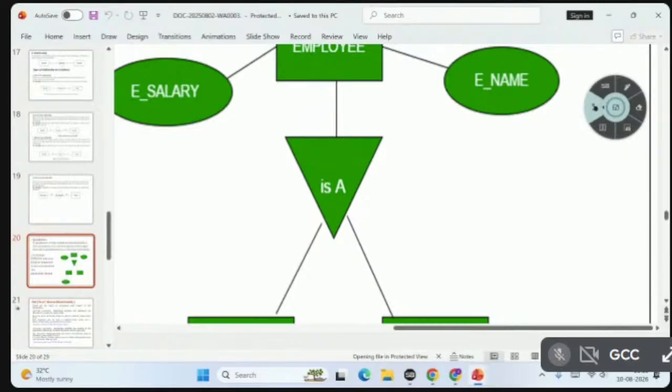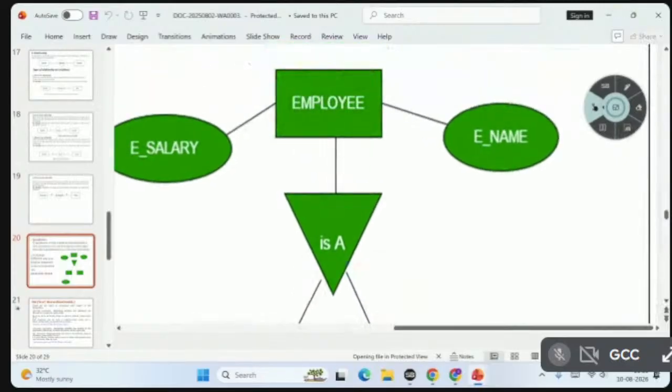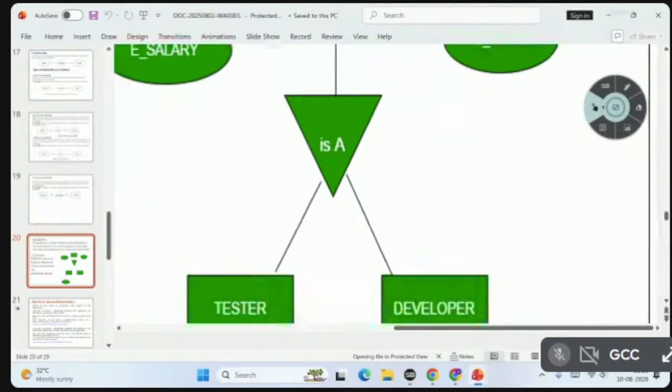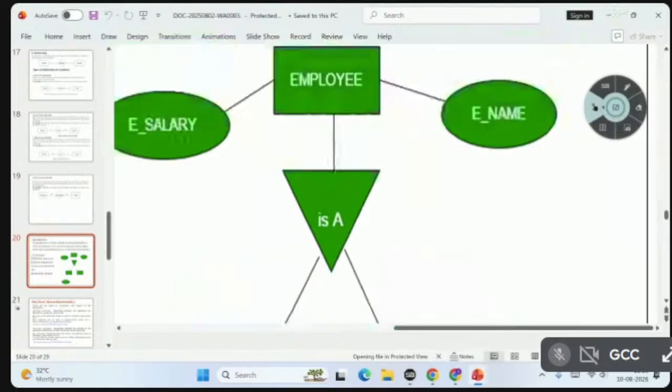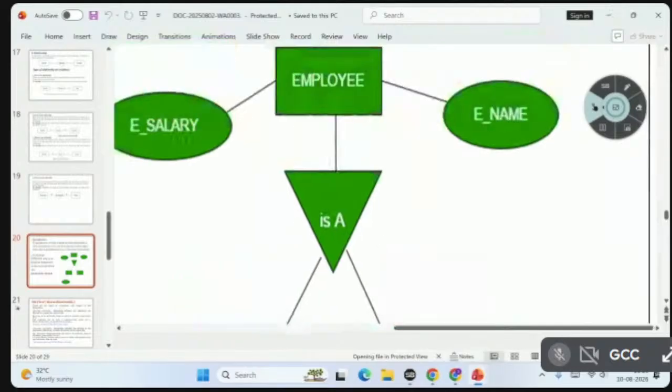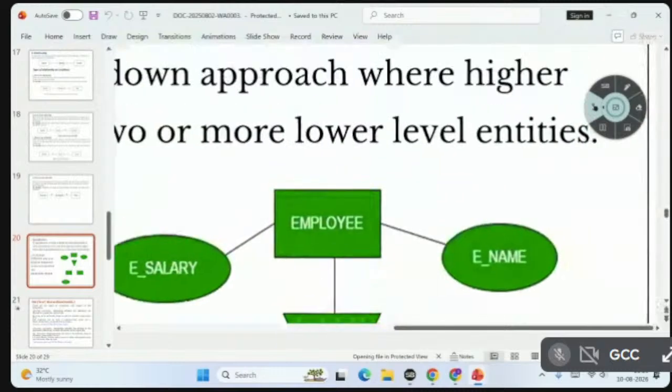This we call a top down approach. Bottom up or top down? Top down. From the top it is divided into sub entities. An employee may be a tester or a developer. Yes or no? Employee can be a tester or a developer.